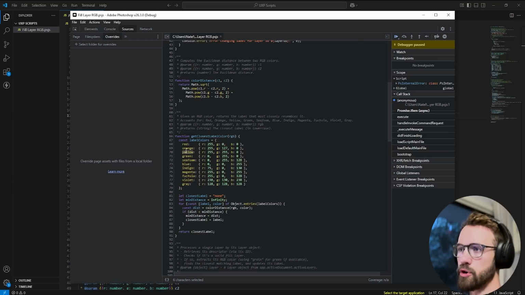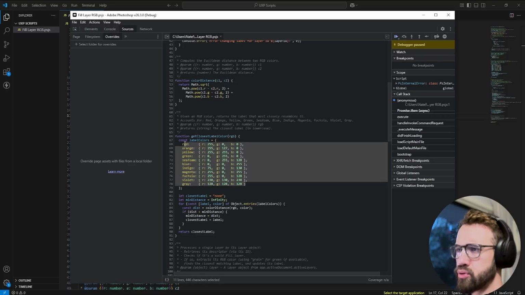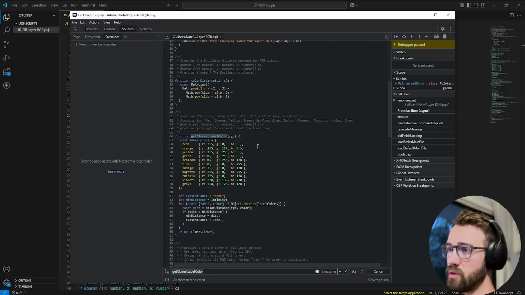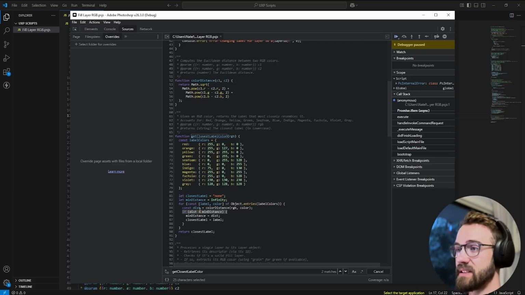We have red, orange, yellow, green, seafoam, blue, indigo, magenta, fuchsia, violet, and gray. And these contain the approximate RGB values for each of these. Each time we run get closest label color, we're coming in with an RGB to compare it to. And whichever one of these has the least distance from our RGB value, sort of the luminosity difference almost, then that's going to be our closest label.